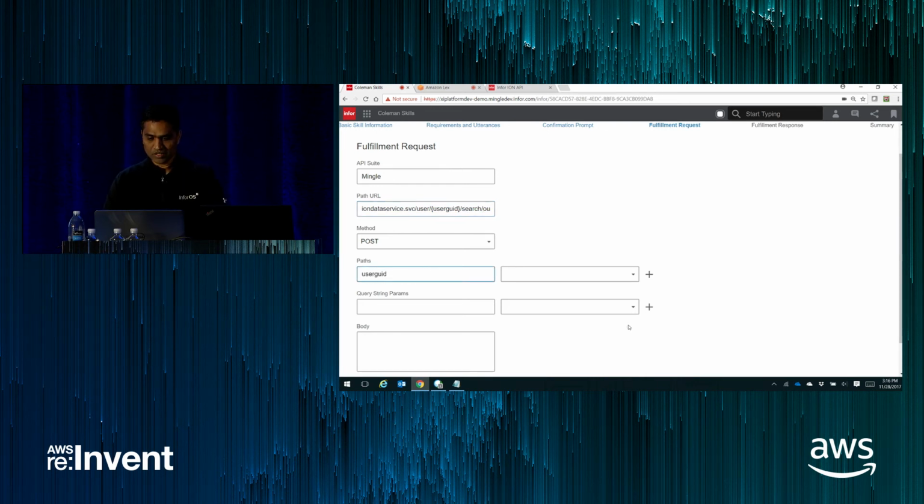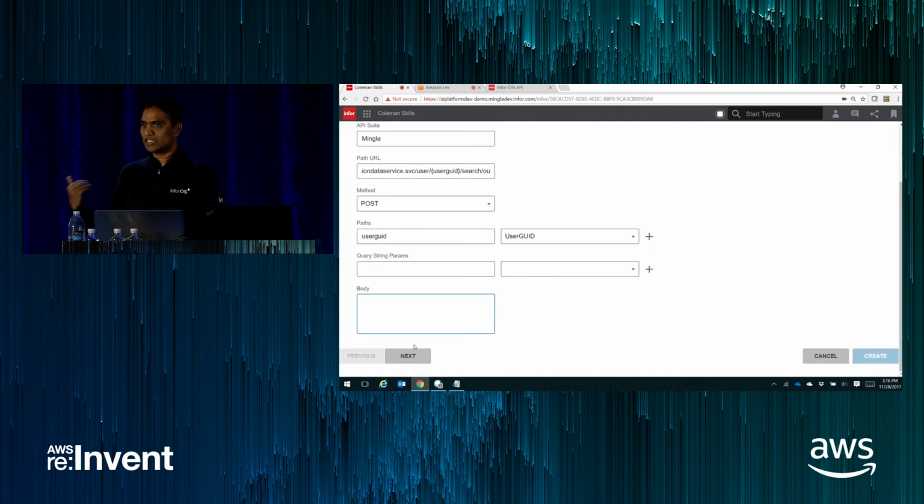In our case, we can pick the user GUID from certain implicit variables, because since it is authenticated users, in the context we always know which user is making the request. So it is kind of an implicit variable, or you can also pick the inputs from the requirements or the slots. So for the user GUID or the user identity, I'm picking the user GUID from the implicit variables, and then of course it's a post request.